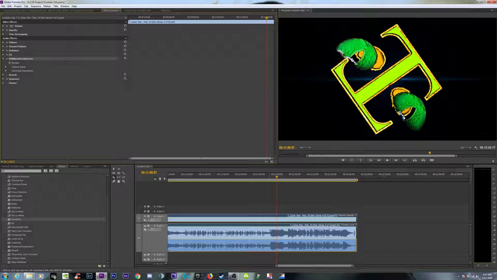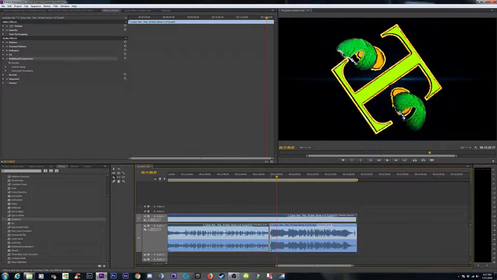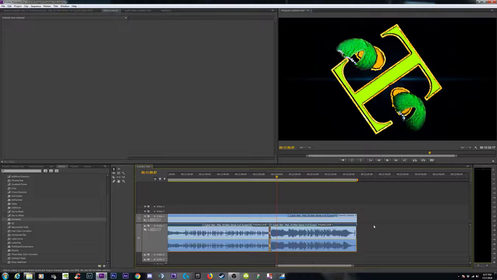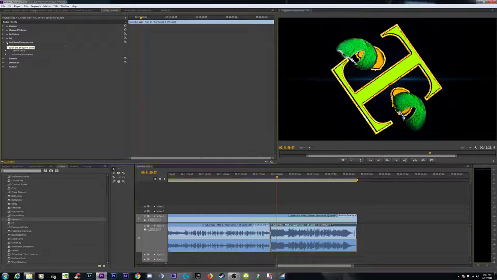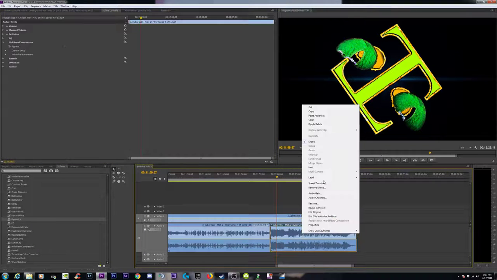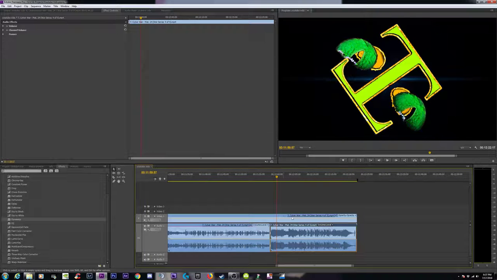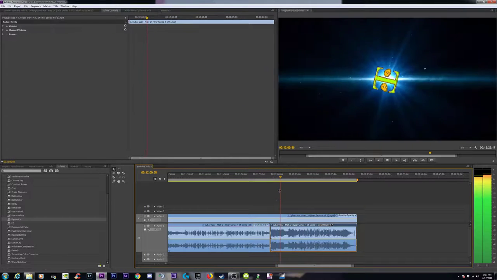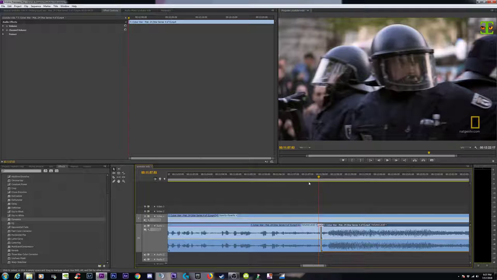So I'll hold Alt, put a slice here with the blade with B, hold Alt again, crossfade that with Control T, come to this clip and literally just take off all this stuff. Or right click and choose remove effects. Okay, and everything's gone. So let's see the transition here.